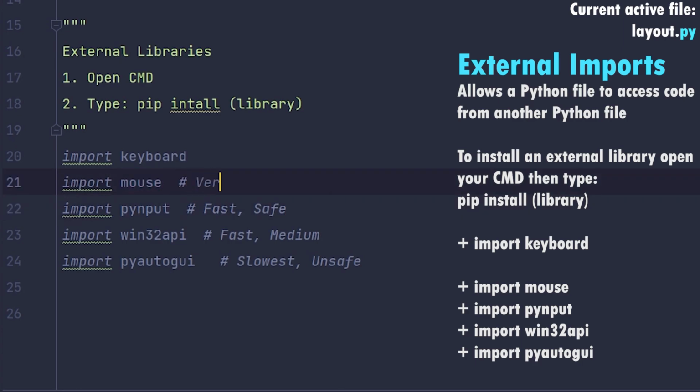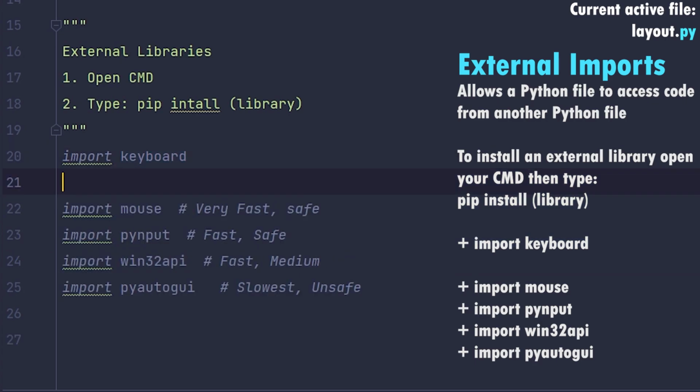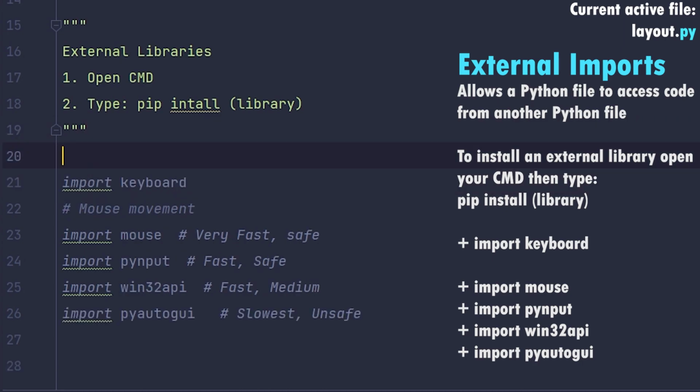Mouse is very fast and safe. Of course, I'm not going to talk about keyboard. Keyboard in general is quite safe. So these are the libraries for moving your mouse, right? These ones are mouse movement, and these ones are keyboard stuff.